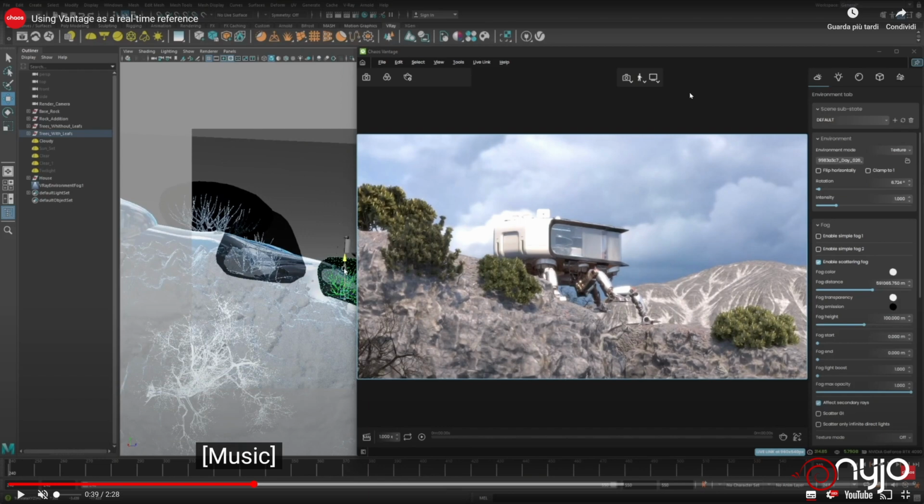The other way is to save everything in V-Ray scene format and then open it inside Chaos Vantage and continue working inside Chaos Vantage. Okay, so there are two different ways to work with Vantage. That's essentially the idea, because you can play with the lighting, you can play with the scene assembly, and everything can be done in real time, seeing something really similar to the final render.